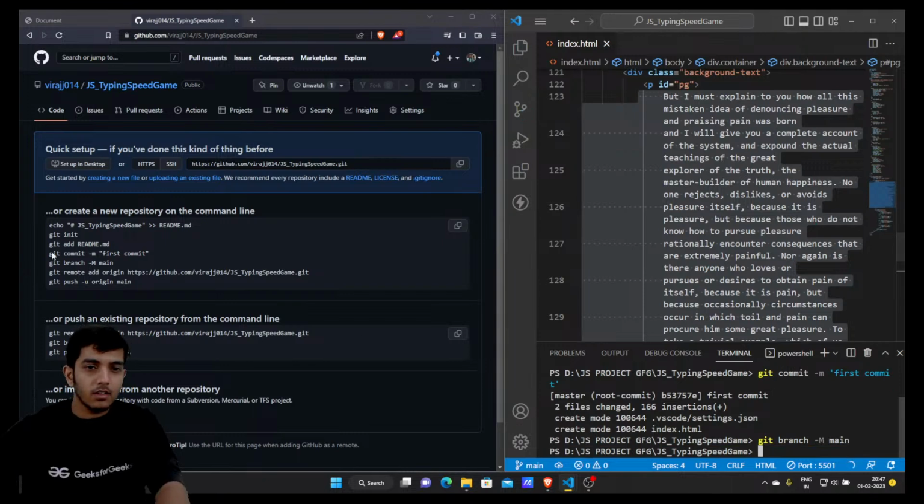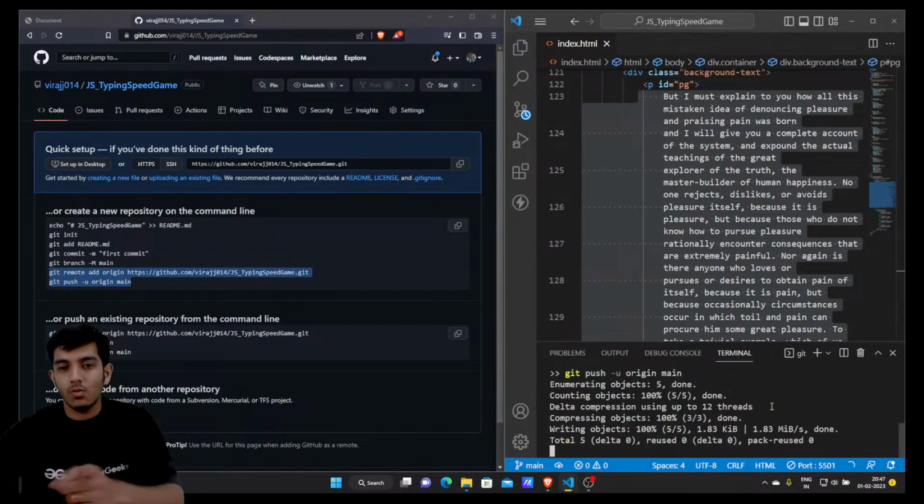Okay, then I'll add the remote repository and the origin. Okay, so just paste it. By the way, this won't work for you.